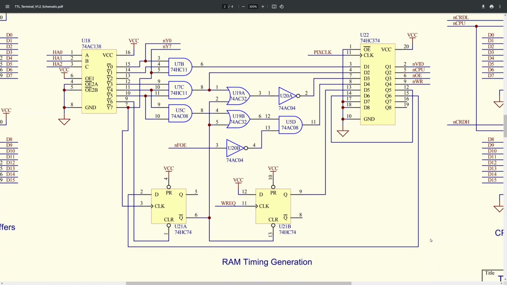So this is the part of the circuit that I want to look at. This is the RAM timing generation. Just to keep things a little simple for now, I'm going to be ignoring these two D-type latches. They are important, we will need them, but just for the moment I'm going to ignore them. I'm going to focus on the top part of this circuit here.